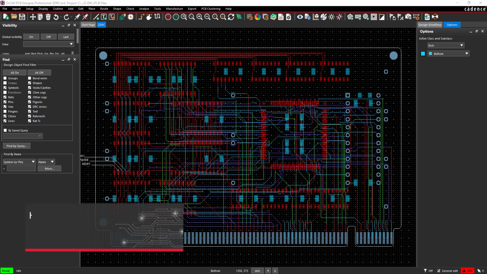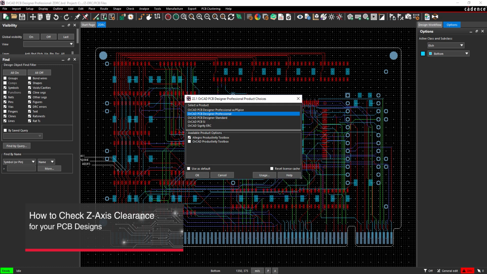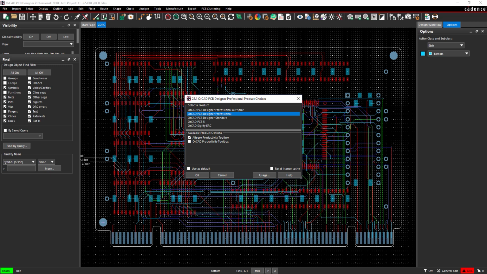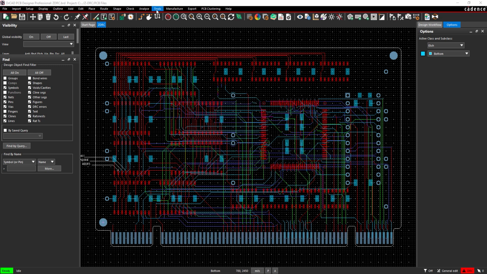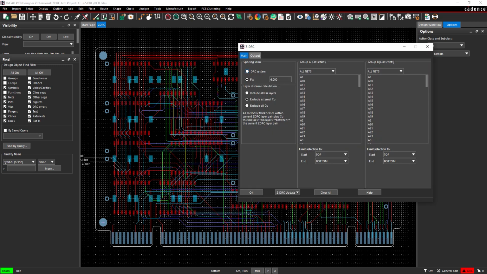This video is going to show how to check Z-axis clearances with Z-DRC in the Allegro Productivity Toolbox in OrCAD PCB Designer. Open the provided design in OrCAD PCB Designer Professional with the Allegro Productivity Toolbox option selected. Select Tools, Z-DRC from the menu.